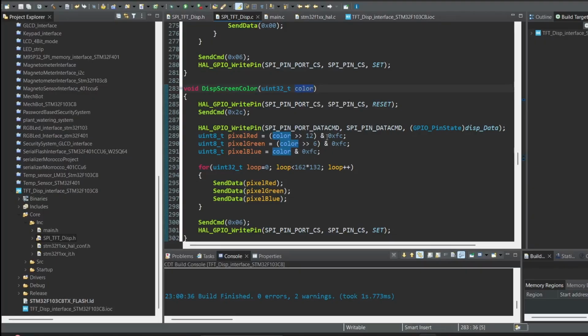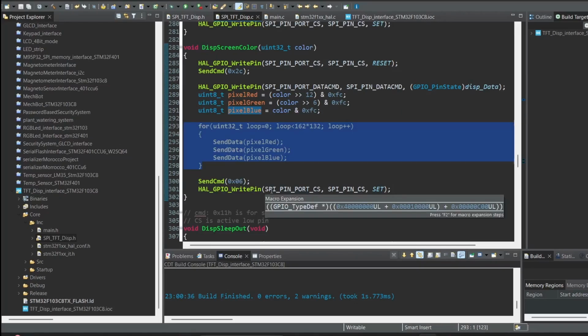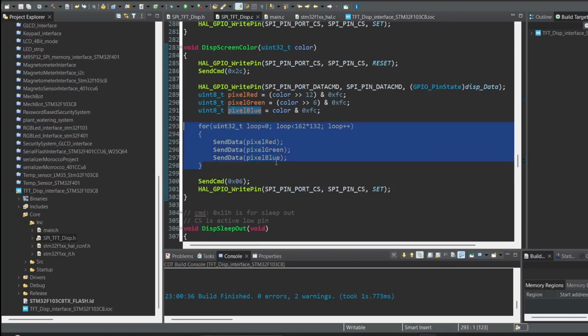First we have to shift it by 12 to get the red pixel value. Then we shift it by 6 to get the green color value. Then we AND with FC0 to get the blue pixel value. This is fairly simple code. We are again repeating this same loop 162 into 132 times, because 132 are the columns and 162 are the number of rows. Then we are sending each pixel value, either red, green or blue. Then we are sending the write to display command.